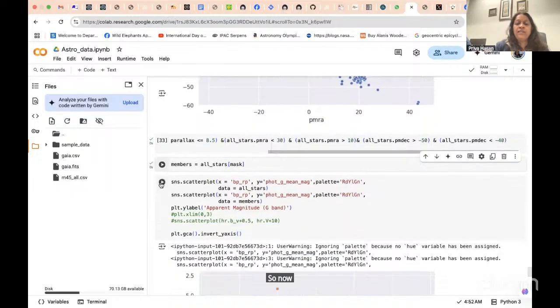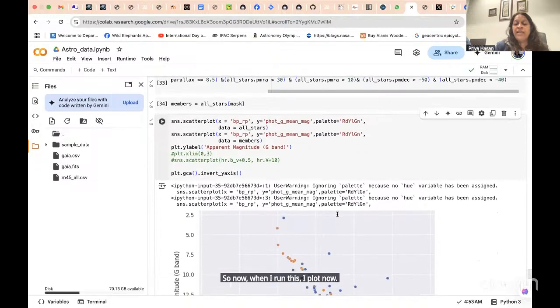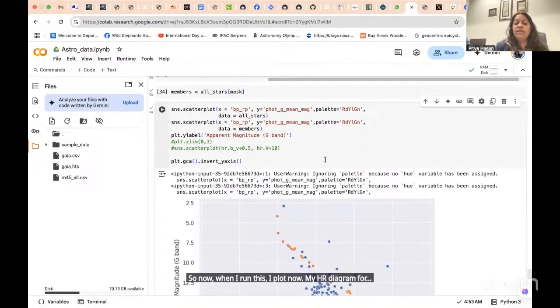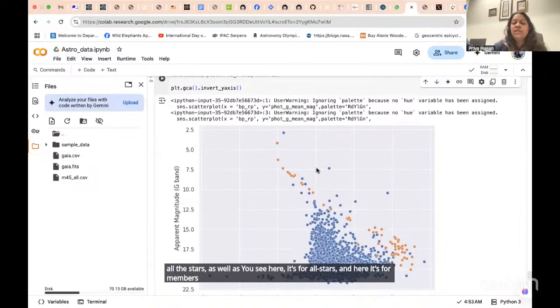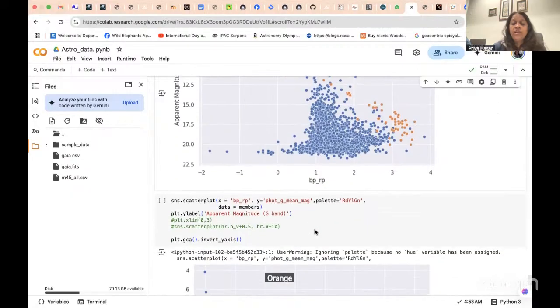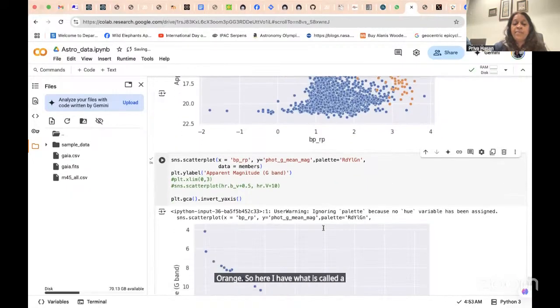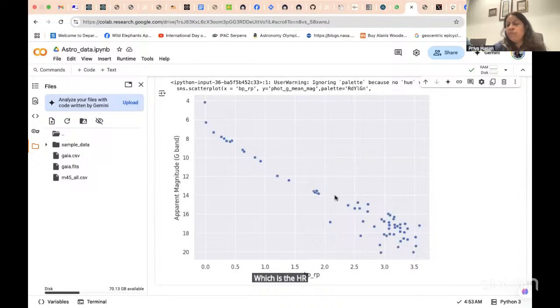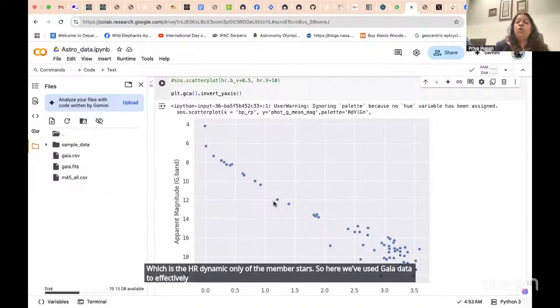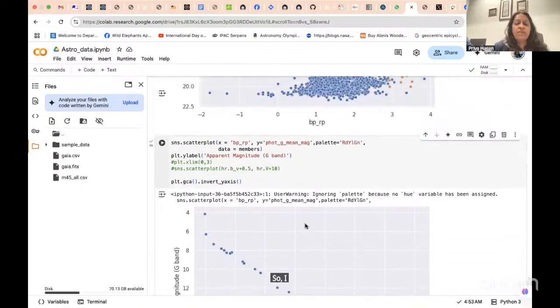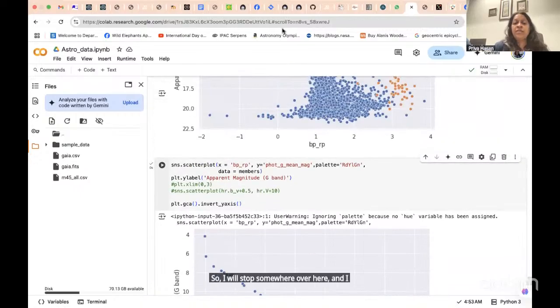So now when I run this, I plot my HR diagram, for all the stars as well as for members. Here it's for all stars and here it's for members. All stars are in blue and my members are in orange. So here I have what is called a clean HR diagram, which is the HR diagram only of the member stars. So here we've used Gaia data to effectively find all the members of M45. I will stop somewhere over here and I would be happy to take questions now.